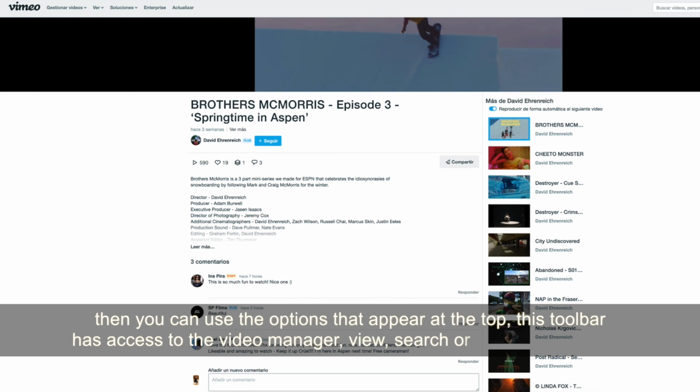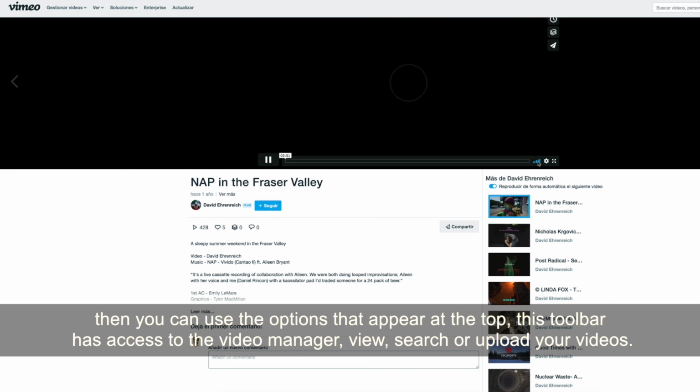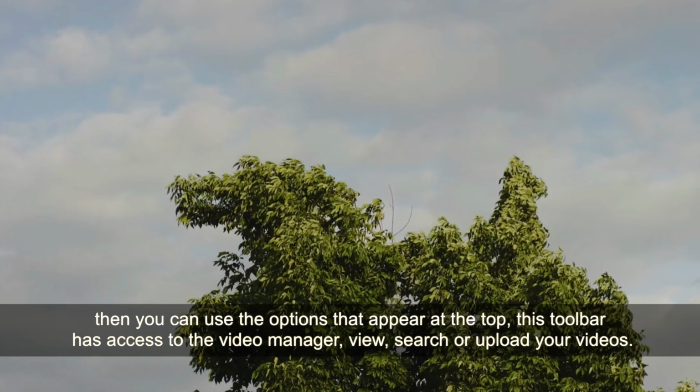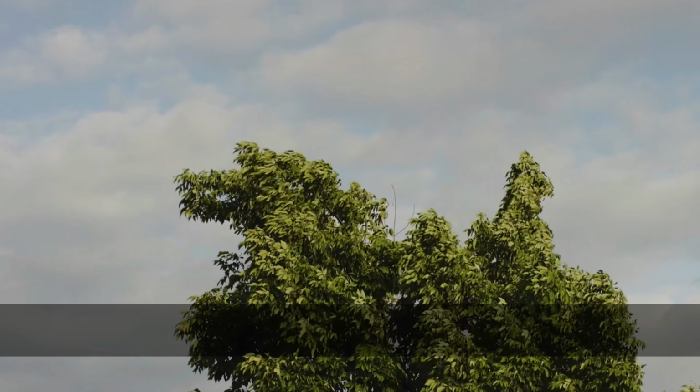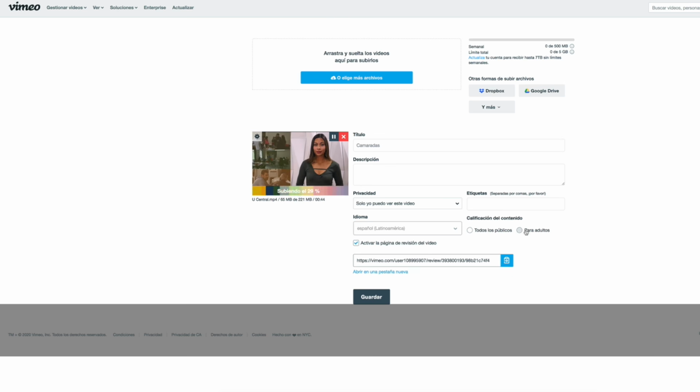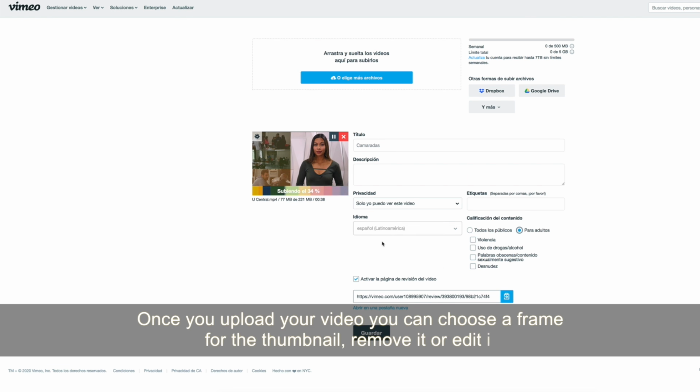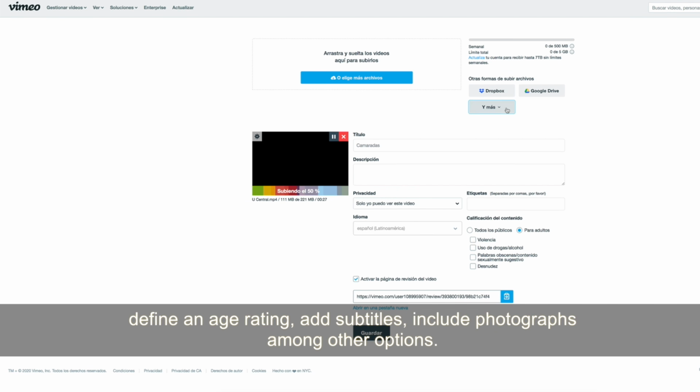Then you can use the options that appear at the top. This toolbar has access to the Video Manager, to view, search, or upload your videos. Once you upload your video, you can choose a frame for the thumbnail, remove it or edit it, define an age rating, add subtitles, include photographs, among other options.